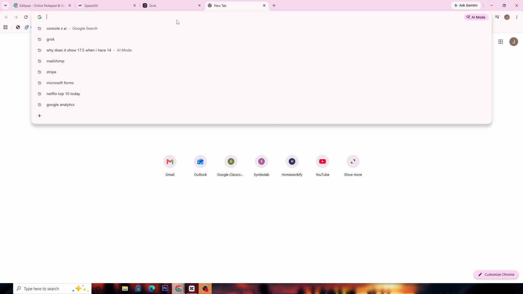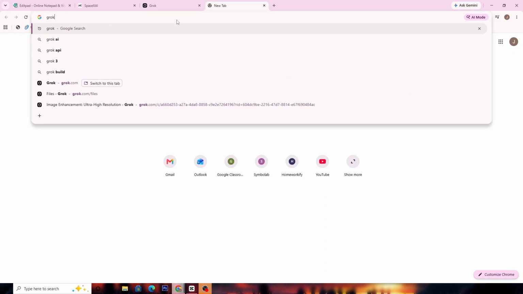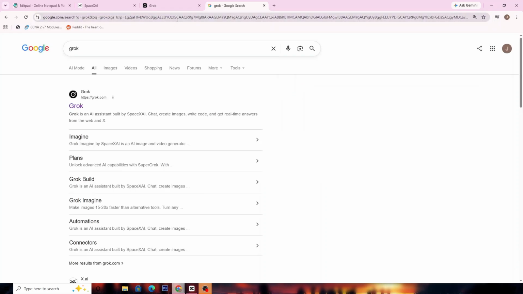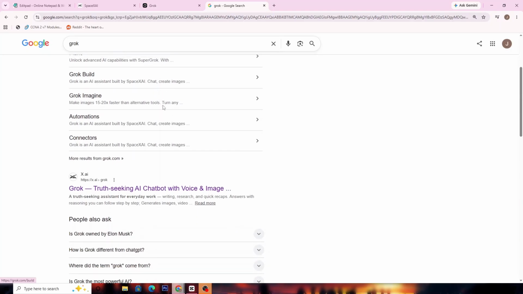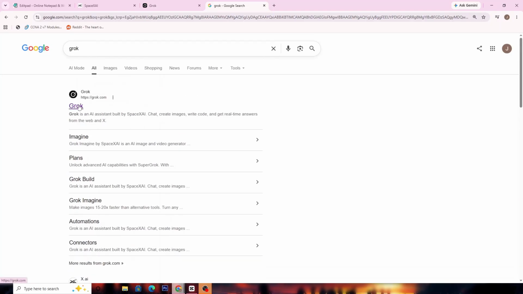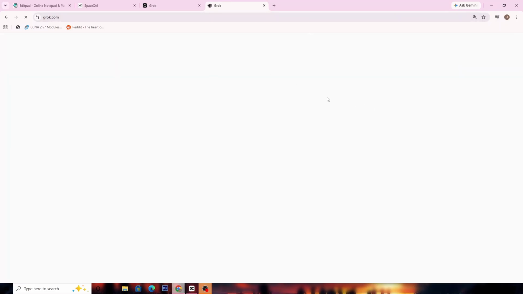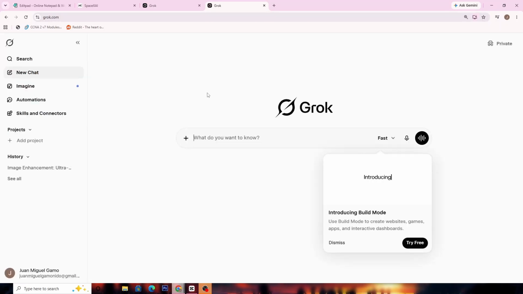Now that you're on Google, type the word Grok into the search bar and press enter. This action will generate a list of results related to Grok. Your task is to find the official Grok website. It should appear as one of the top results, ensuring you're accessing the most secure and up-to-date version of the software. Click on this link to be taken directly to the Grok homepage.